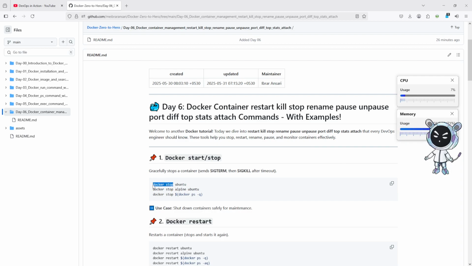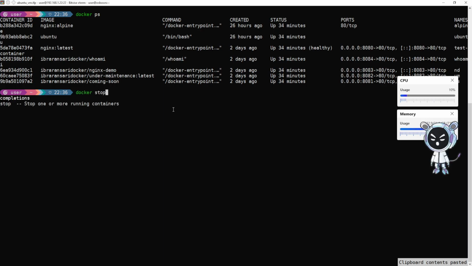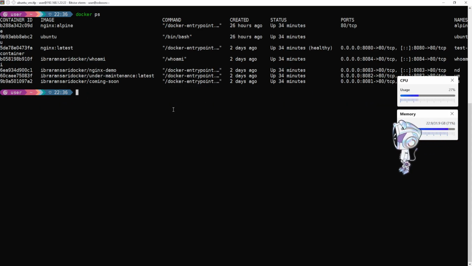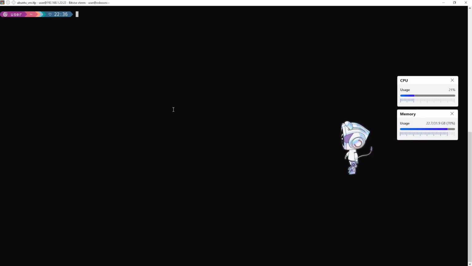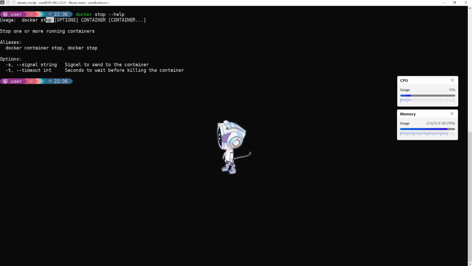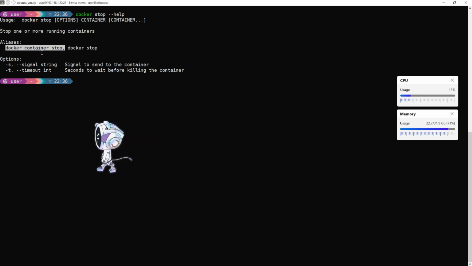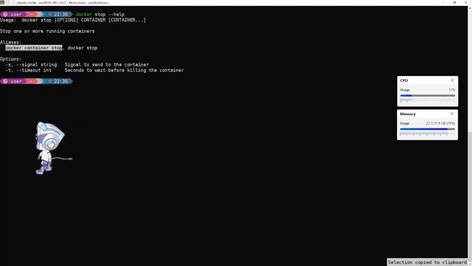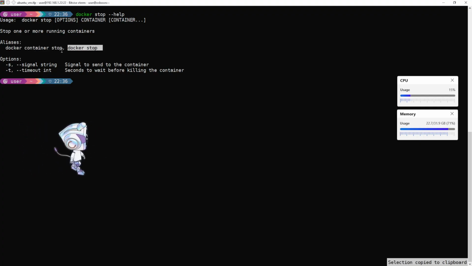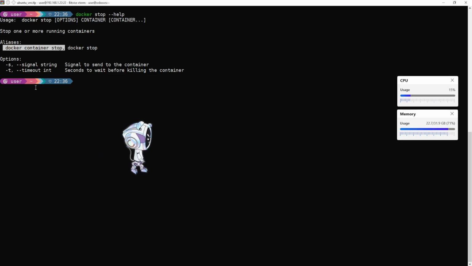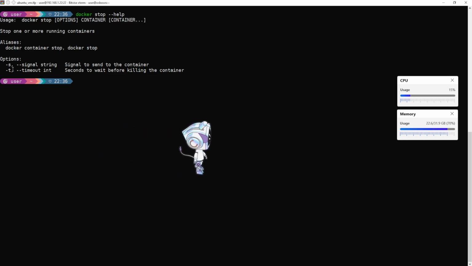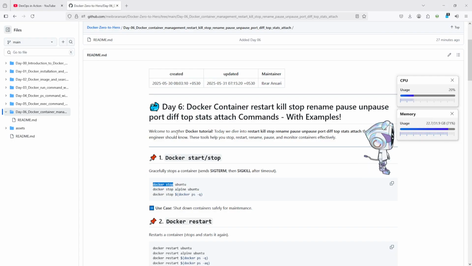So what is Docker stop? Let me first show you the help command. Docker stop --help. You can see here either you can use docker stop, or docker container stop. Docker container stop is an alias of docker stop, so you can use either of them. Here the options are -s for signal, and you can set the timeout if you want, but right now I'm not going to use it.